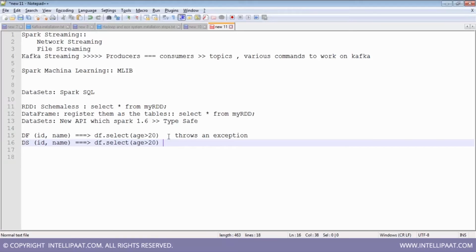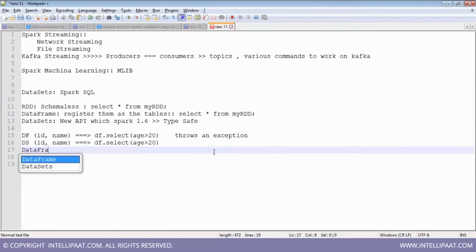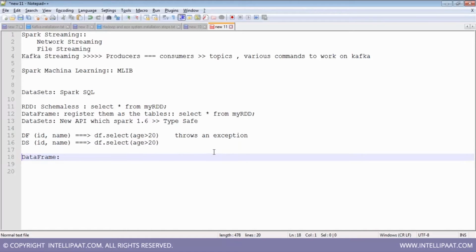So the limitation of data frame is they are not type safe. They don't support compile time safety. So what is the problem of this? If you are not aware about the structure of your data, or the schema of your data frame, you'll not be able to work on that. You'll not be able to manipulate the data if you're not aware about the structure of it, right? That is the main problem. So let me show you an example of this.